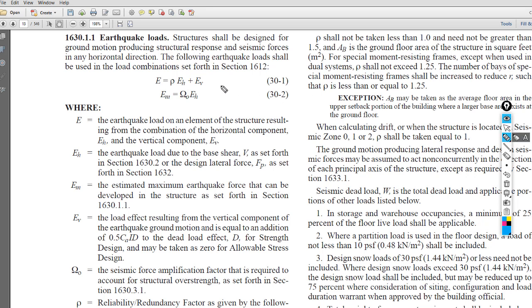I want to talk about EV, the vertical component of the earthquake ground motion, while using the static procedure. As we see, E, the earthquake load, equals rho times EH, in our case rho equals 1, where EH is the earthquake horizontal load or force. In the static procedure, we defined EQ in load patterns, so we will add EQ in load combinations as the seismic force. This will represent the seismic static forces, but we have to take into consideration EV.